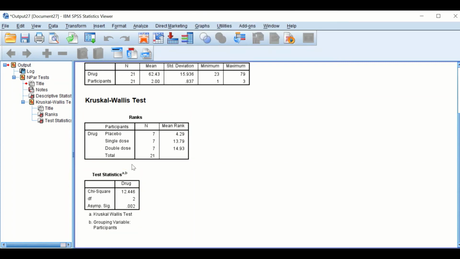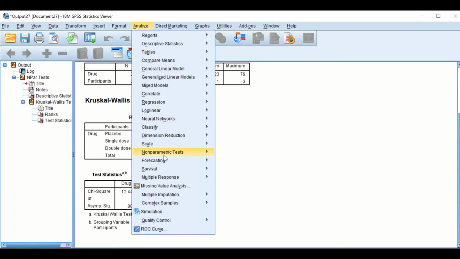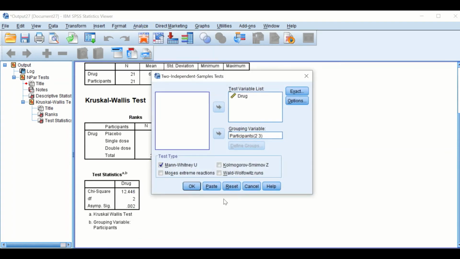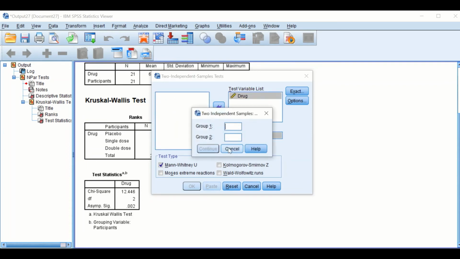I've already shown you how to use the Mann-Whitney U test in a previous video clip. You can have a look at it, but the way to do it is to go to Analyze, click on Nonparametric Tests again, then click on Legacy Dialogs, and then click on 2 Independent Samples, because the data we have are independent. We click on that, reset again, and click here on Mann-Whitney U test. I need to put the drug in the test variable and the participant here, and then I want to define the groups.